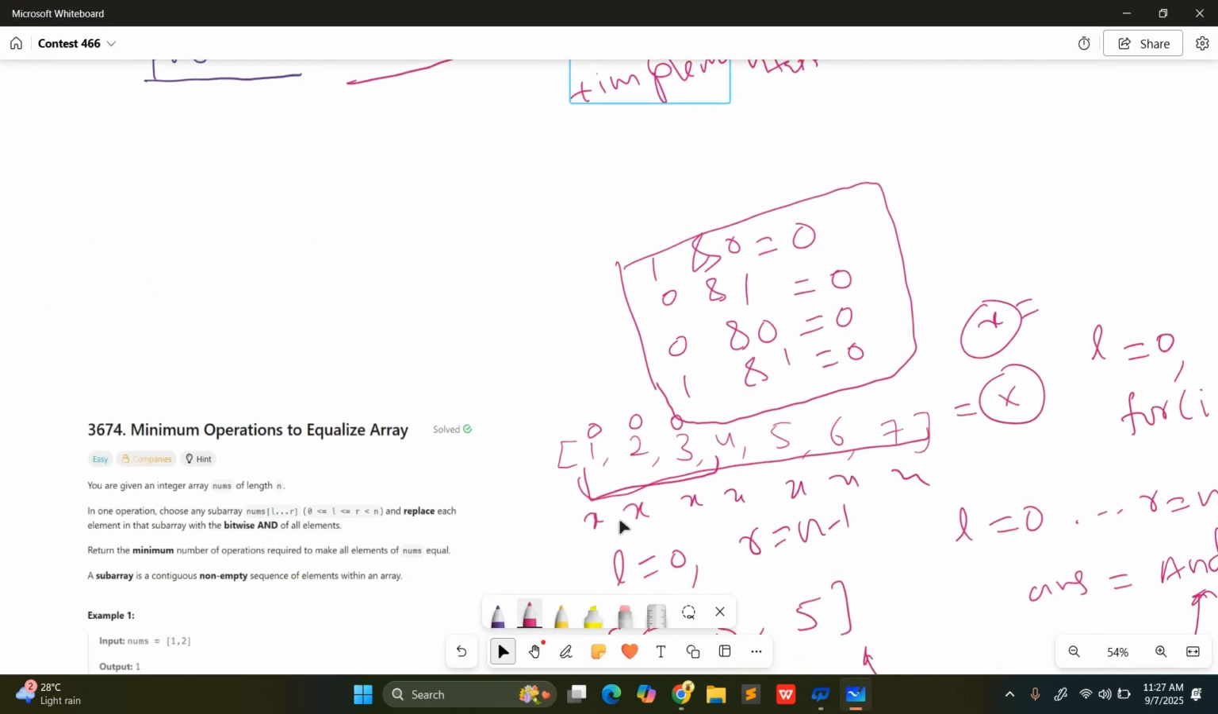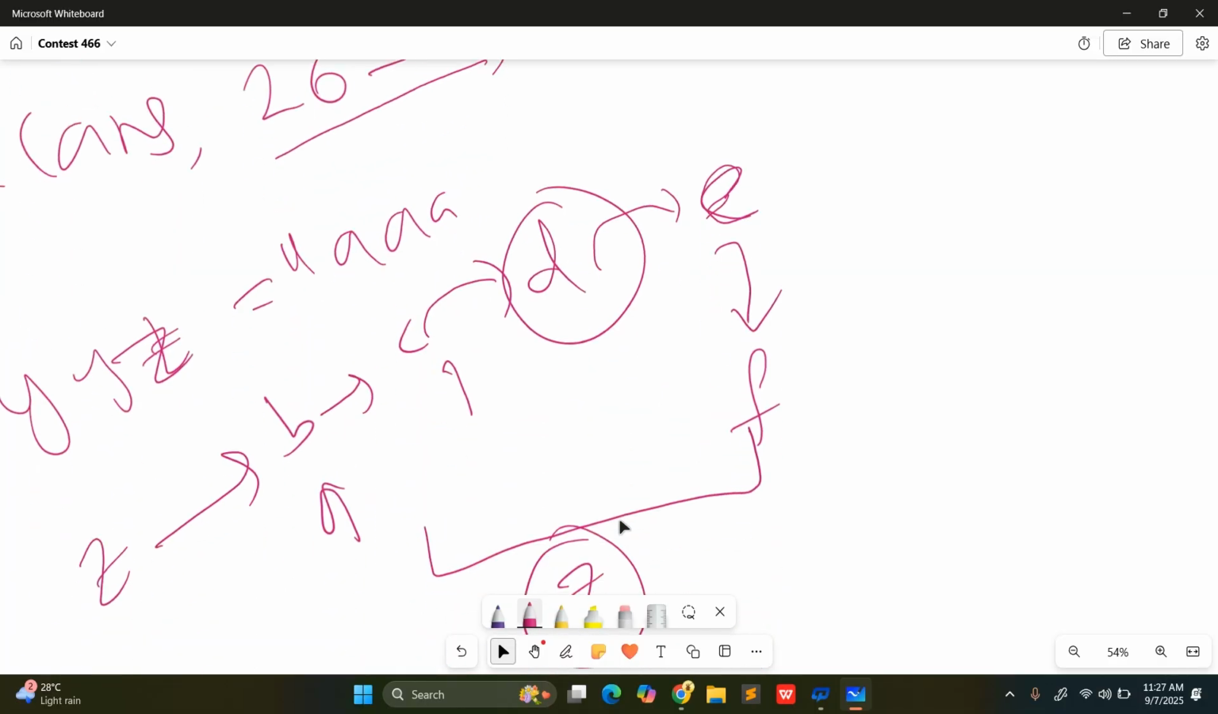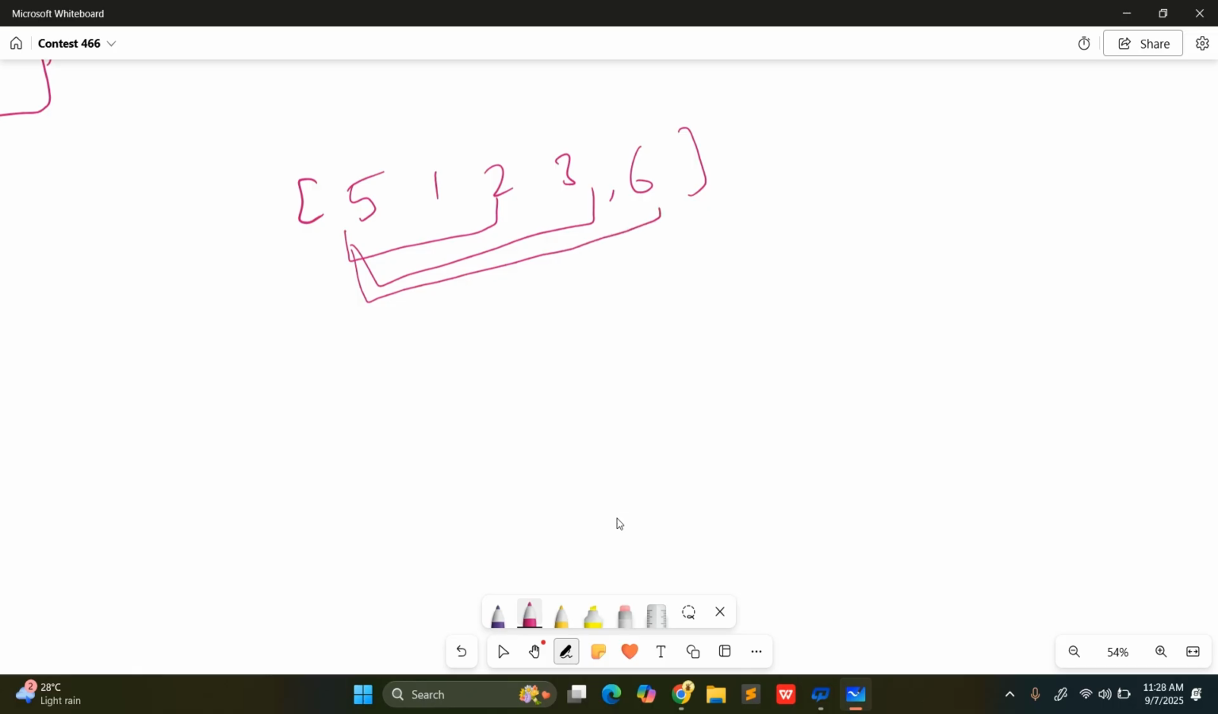So what is the question saying? I will take some array here. Let's take 5, 1, 2, 3, 6. You need to select any subarray of size at least 3. It might be greater than size 3, so it might look like something like this.